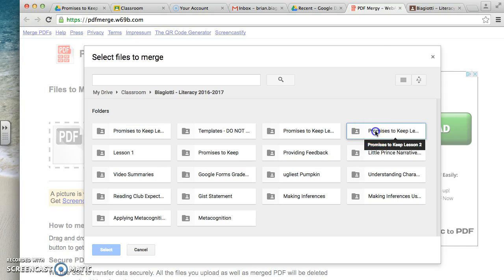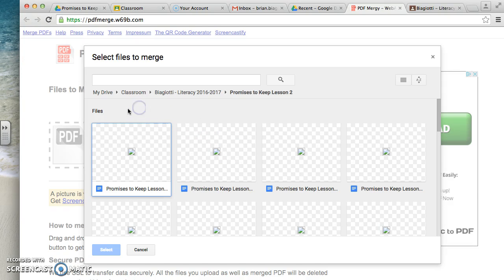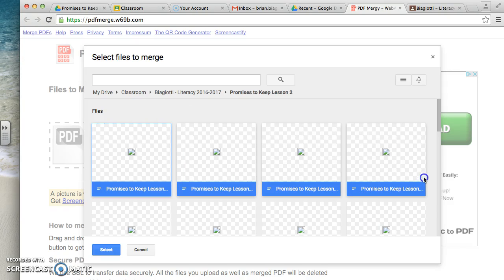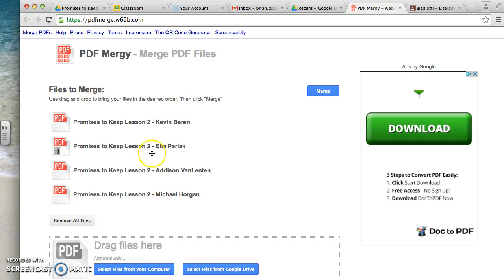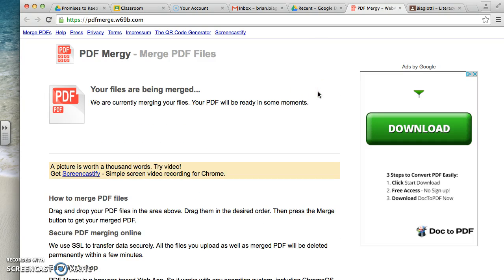This is lesson 2. I'm just going to select a few this time around. As before, I just selected one. I'm going to select those top 4. All right. So it tells me exactly whose it is. I'm going to click merge. Okay. It's going to take a little while for your files to be merged. All right. And then we just sit and wait.